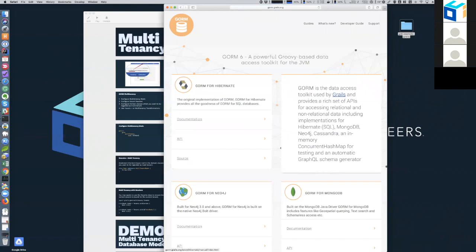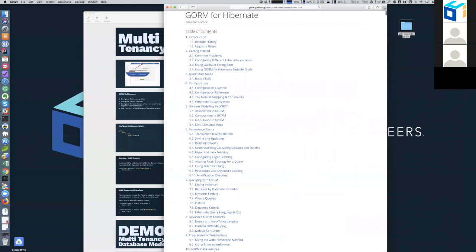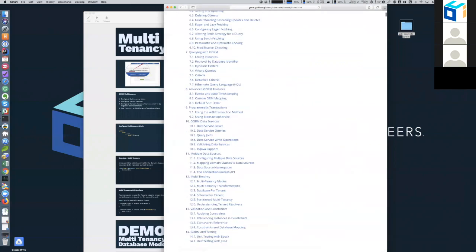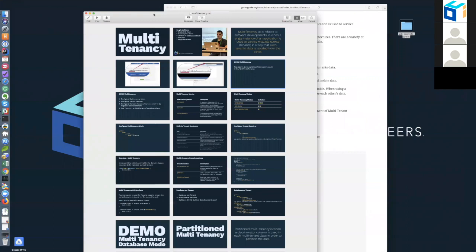The original implementation is the GORM for Hibernate documentation. So the most complete documentation is GORM for Hibernate. So this is the link to bookmark in your laptop. And if you scroll to the multi-tenancy section, you have most of the stuff that we'll be covering today. I'm going to cover some of this stuff, and then I'm going to do a demo of trying to apply multi-tenancy to an already existing application, and let's see the issues that we encounter. Let me go back to the presentation.